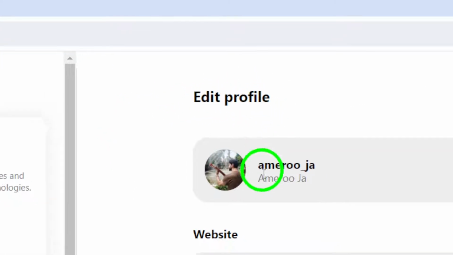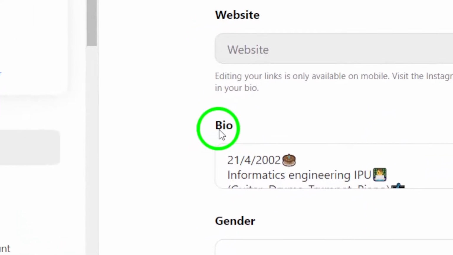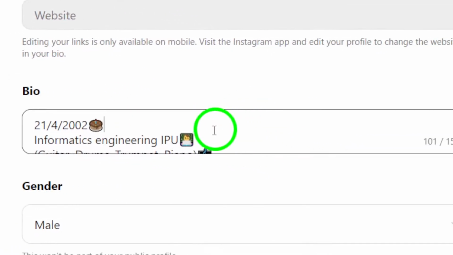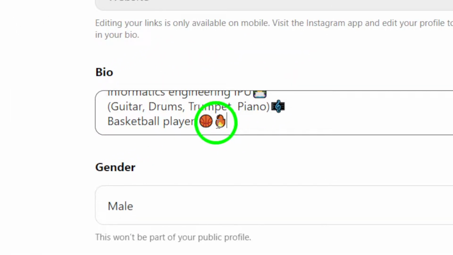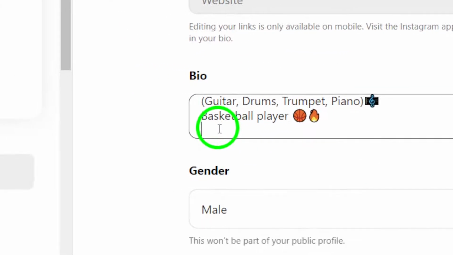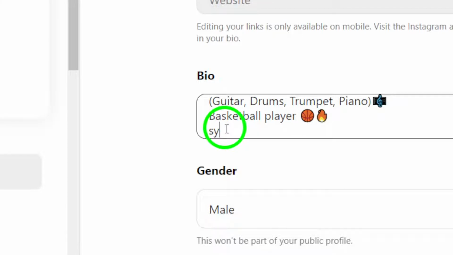In the Edit Profile section, look for the Bio option. Click on it to open up the text field where you can share a bit more about yourself. This is where you'll type in your region. Feel free to get creative. You can mention your city, state, or country. Adding your location can help connect you with others in your area and makes your profile more engaging.